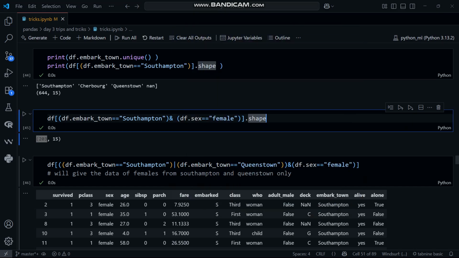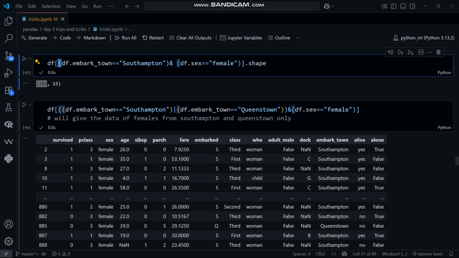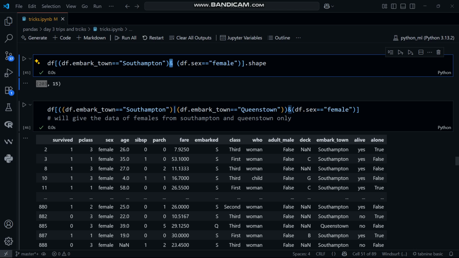Okay, so I have discussed this instruction. Now moving to this one. Okay, df, go inside the column, and if we want just one condition, then we use a single bracket. If we want to use two or multiple conditions, then we use double brackets. So in this scenario, this instruction is saying df.embark_town Southampton, or this pipe sign indicates or, this sign indicates and.